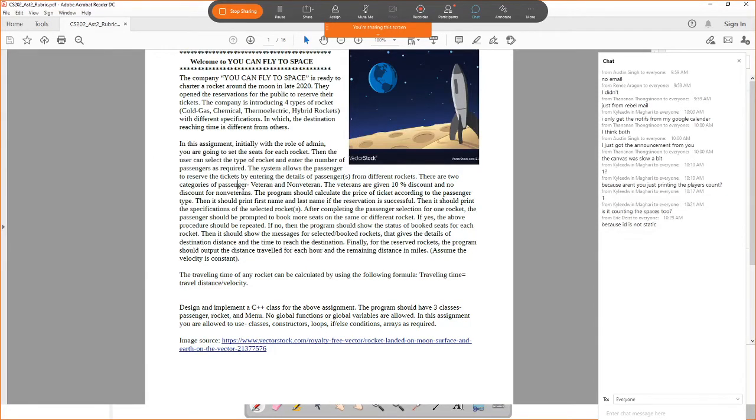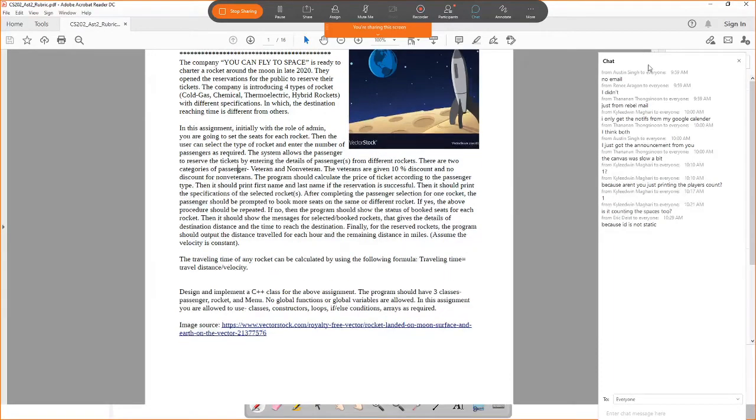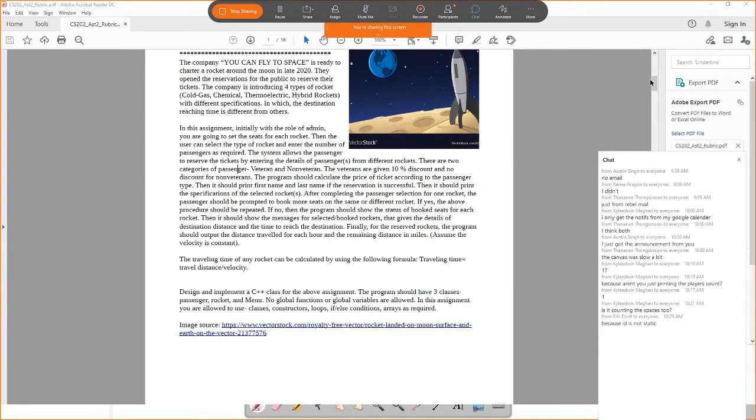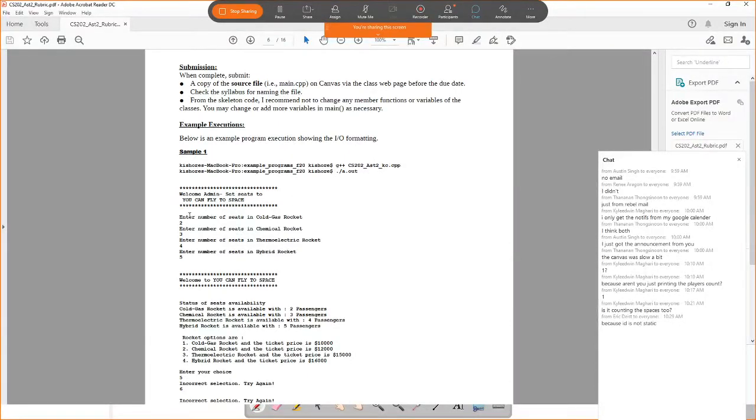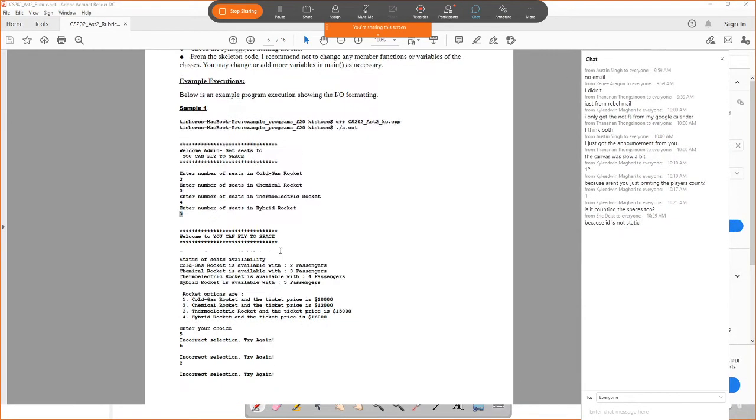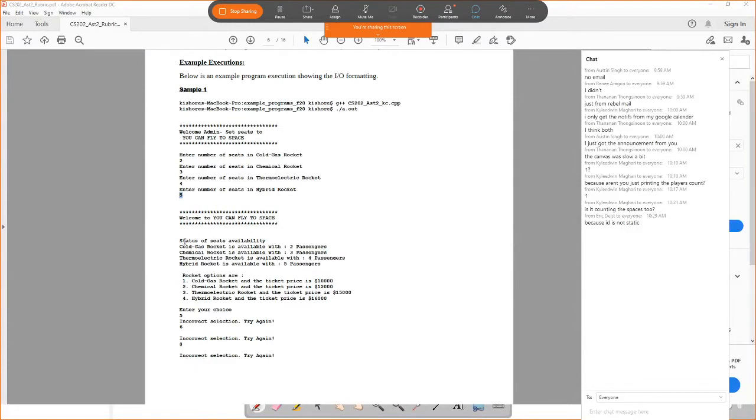So rocket 1 might be... Where's the scroll bar? Should be in the sample output here. Yeah, so you want to prompt the user exactly what capacity you want each rocket to be. So the cold gas rocket in this example was 2, 3, 4, and 5. And then you want to prompt the user to fill in those seats. So here you want to ask the user, and I guess also account for the ticket price, which we'll talk about.